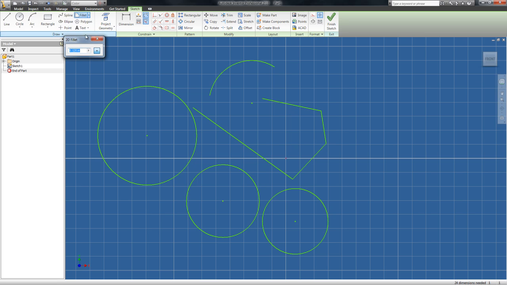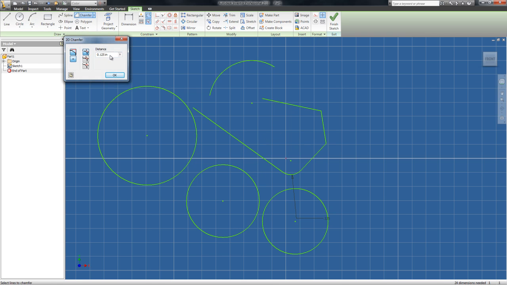Fillets. For those of you who use AutoCAD, you'll know what a fillet is. We can click one edge, another edge, specify a radius, and it will fillet it off like that. Similarly, we can do chamfer. Pick a distance once again. Pick one edge, the second edge, and then it will chamfer it off. So it's like a square cut on the corner sort of thing.